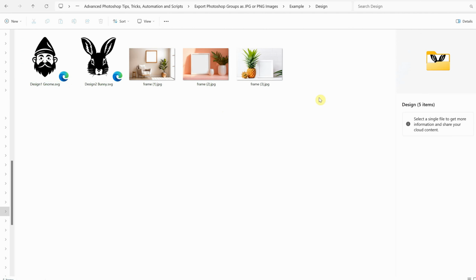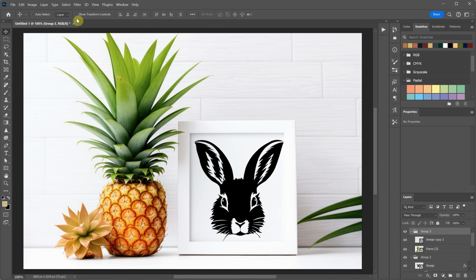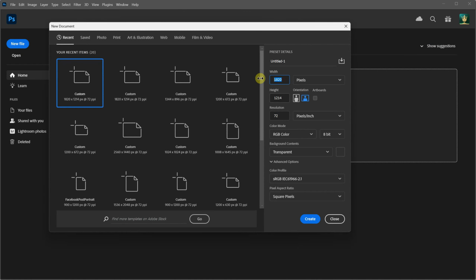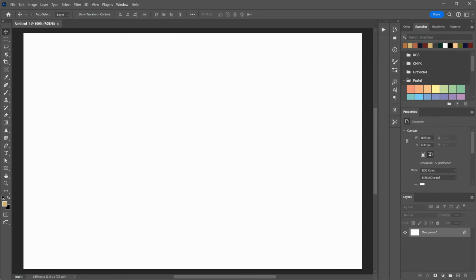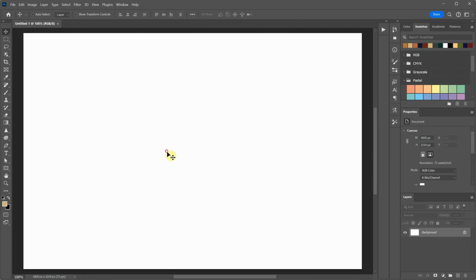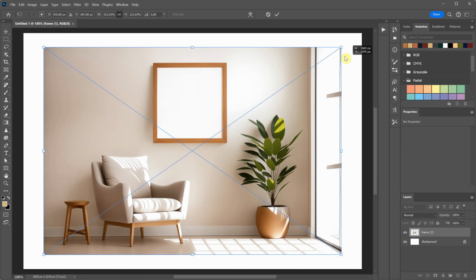Now, I have these 3 blank images. Let me show you how I created this mockup. I will close this one and create a new document in the size you prefer. I use this process for various previews for markets like Design Bundles, Creative Market, or Creative Fabrica. Then I drag all the images into Photoshop and resize them.